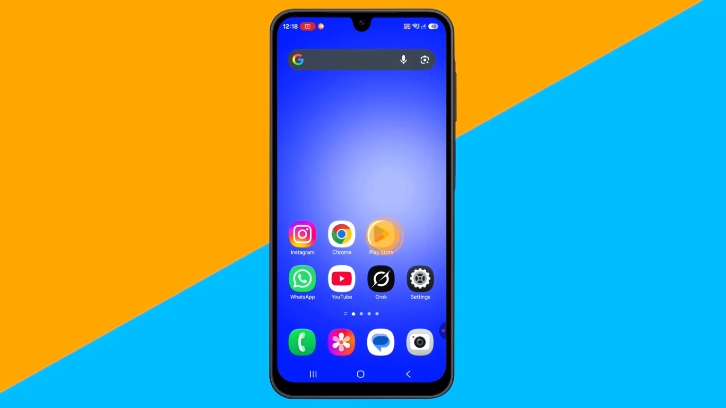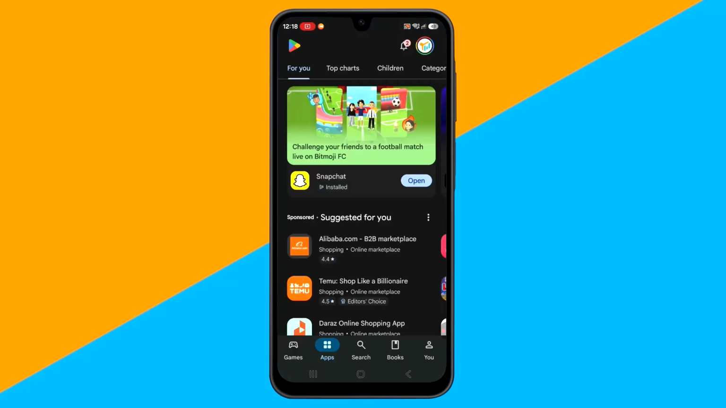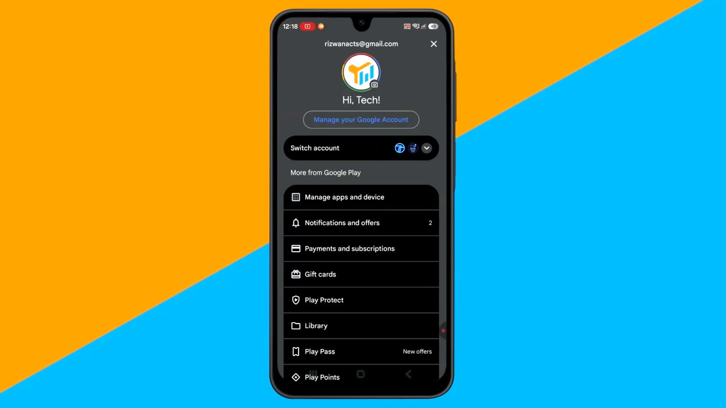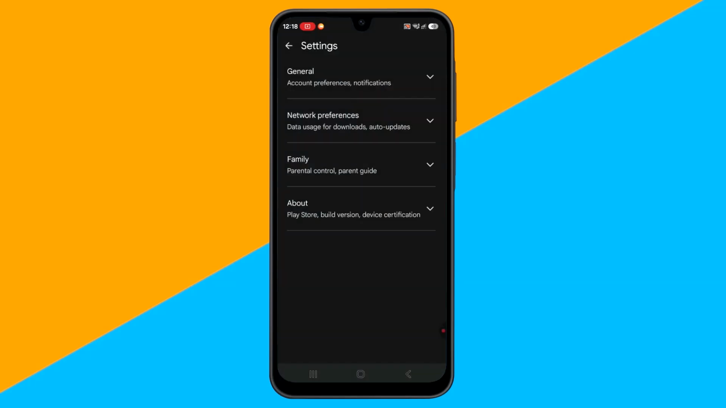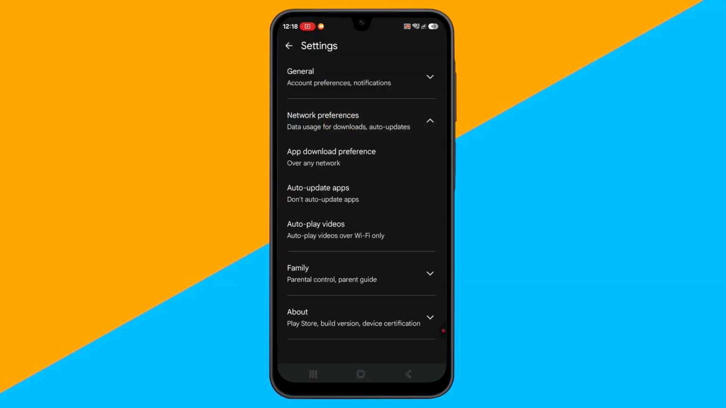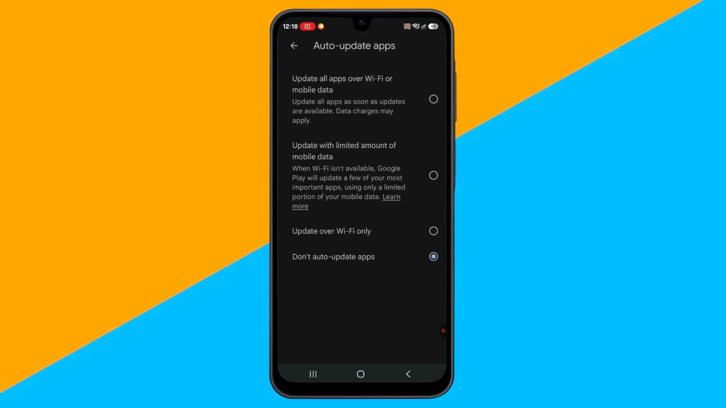First, open the Google Play Store on your Android phone. Then, tap your profile icon in the top right corner. From the menu, scroll down and select Settings. Next, tap Network Preferences to expand the options. Now, select Auto Update Apps.